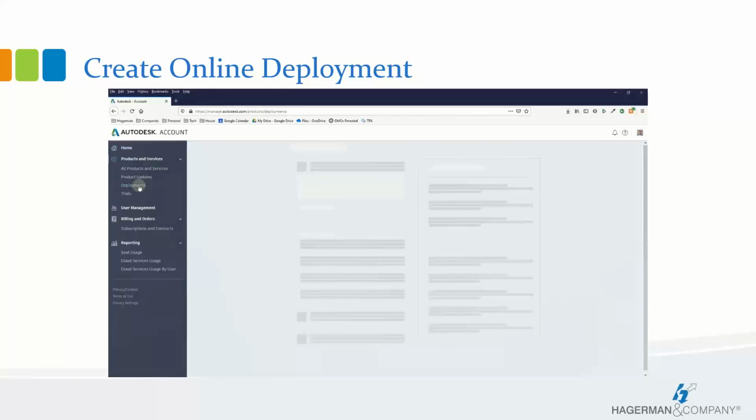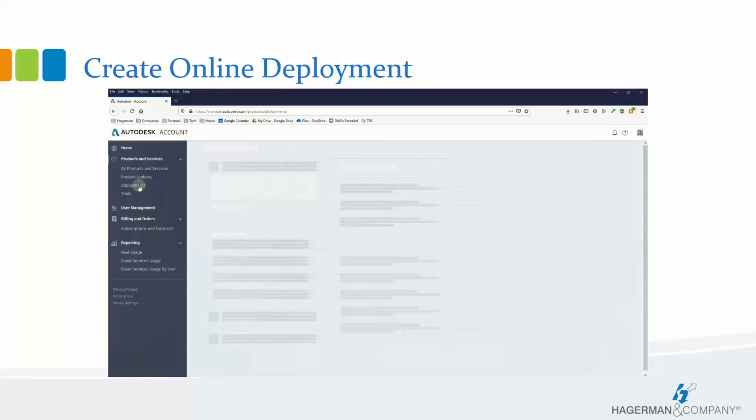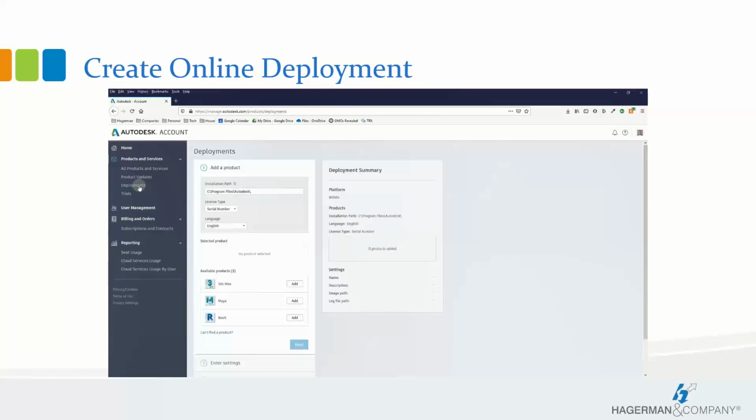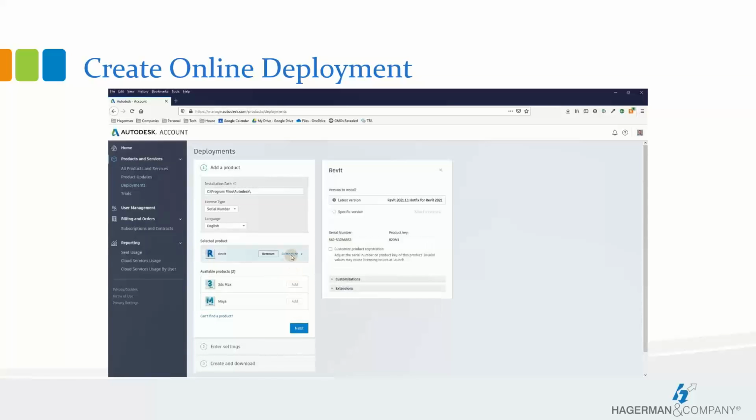All right, so in the deployments interface, you'll see a slot for the default installation path. It'll be shown along with license type and the language. As you can see down below, the list of available products is rather short at the moment. More will be added over time. I'm going to go ahead and add one of the products here.